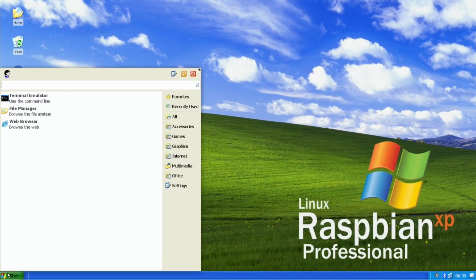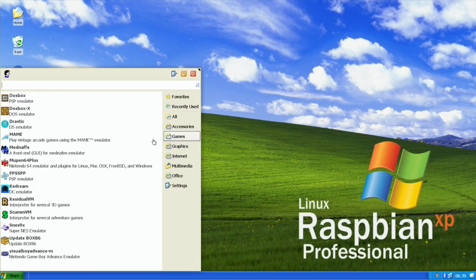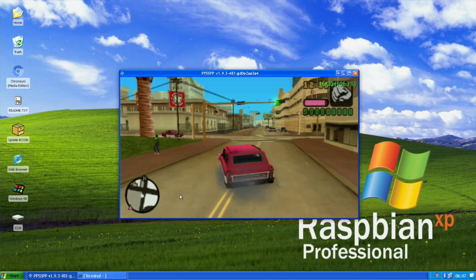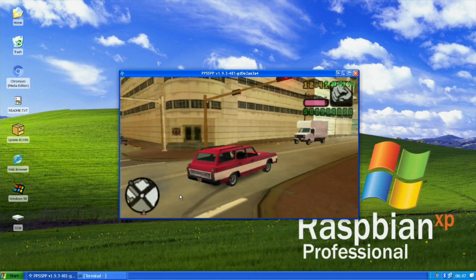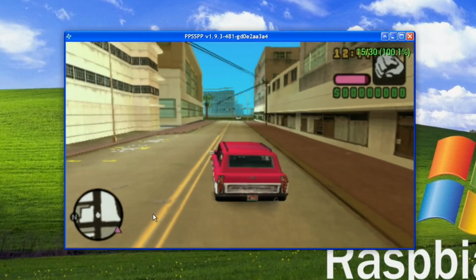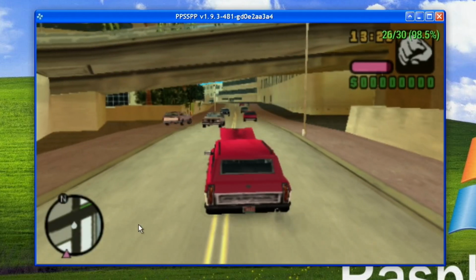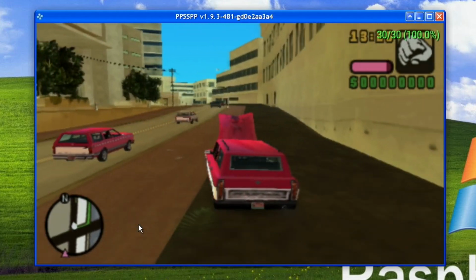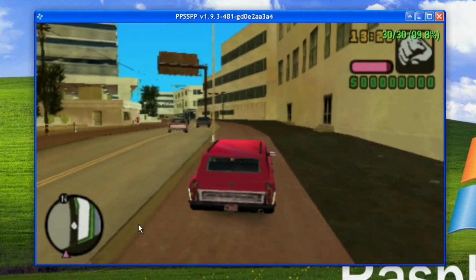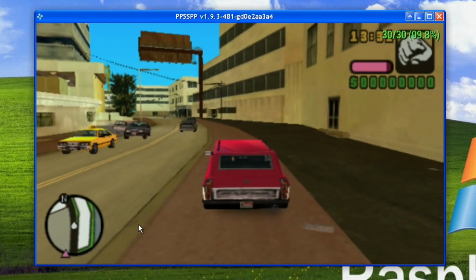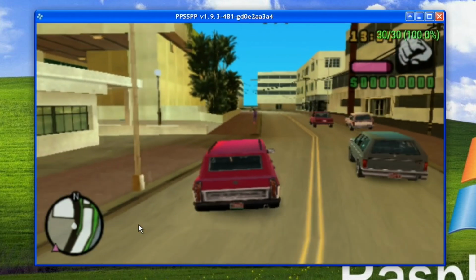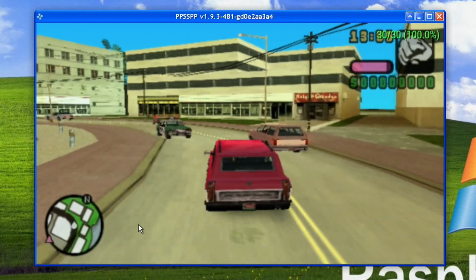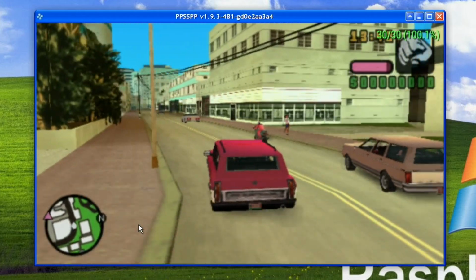So let's try PSP. So games, PPSSPP. So I need to mess around with the settings a bit more, but PPSSPP runs pretty well. So I've run it in a window. You can run it full screen and you can play around with the settings. PPSSPP has some really good settings on it. But yeah, this feels actually really nice.